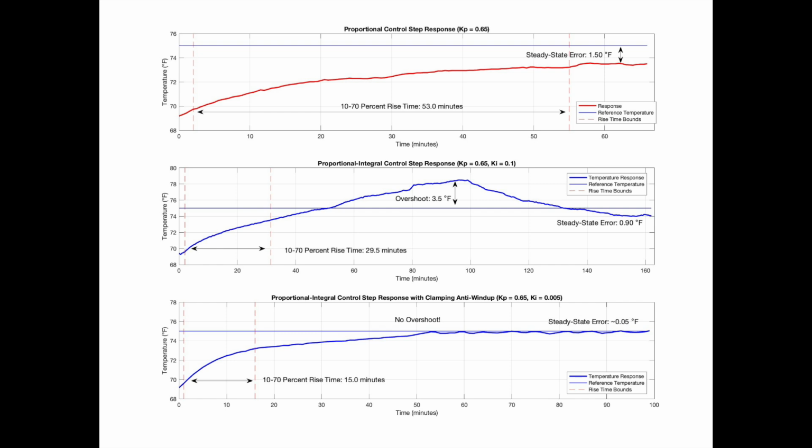Yeah, and on this plot, you can see our results. First, with the proportional control, you can see it wasn't bad, but we still had a steady state error of 1.5 degrees Fahrenheit and a rise time, which is very long, at 53 minutes. We can do better. We're trying to beat the competition here, and right now we're kind of matching it in steady state error and lagging behind in rise time.